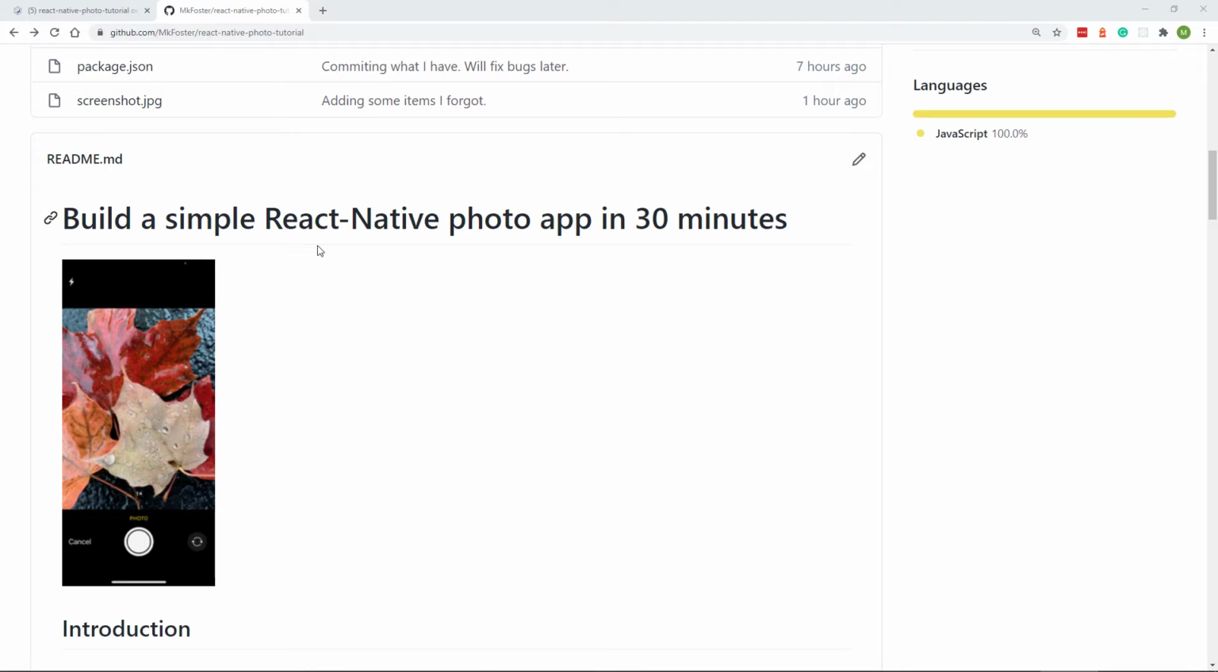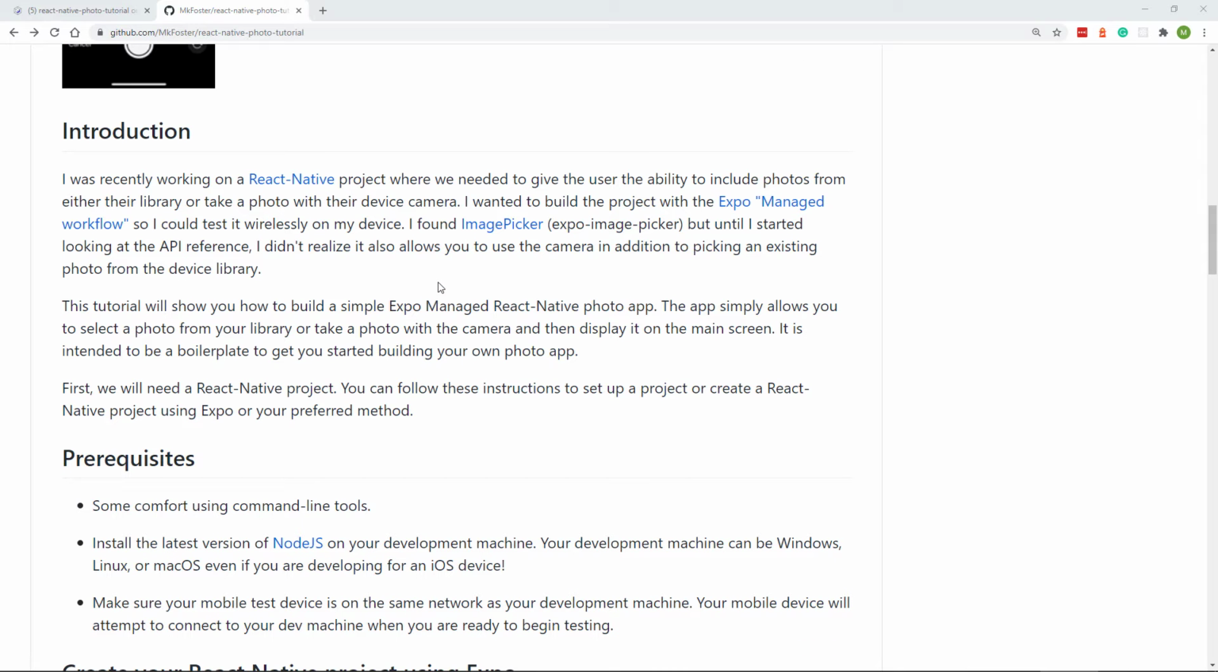So for my submission, I built a tutorial of how to build a simple React Native photo app in 30 minutes. And I do this by using something called Expo with React Native. So Expo allows you to build an app, even for an iOS device, without having a Mac. Traditionally, to build a mobile app, you need a Mac running Xcode to deploy that app to your iOS device. Expo allows you to get around that.